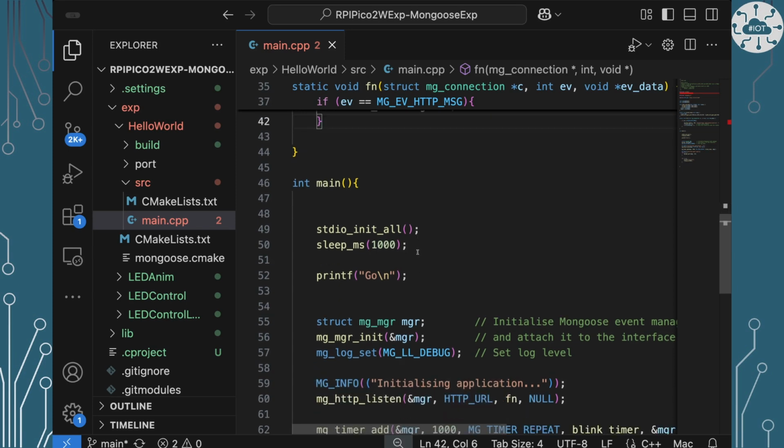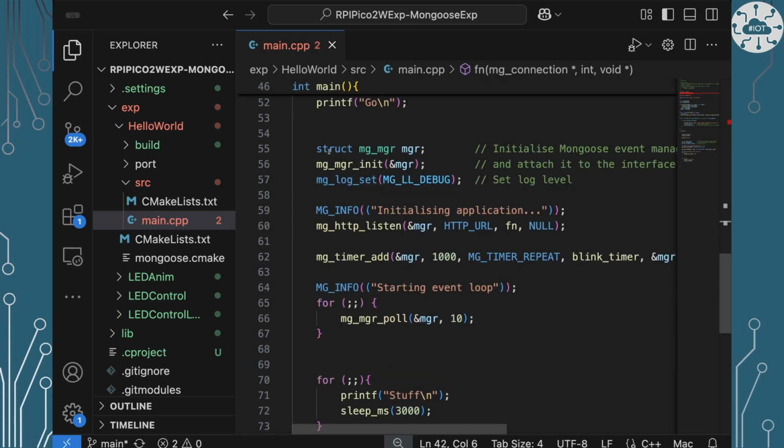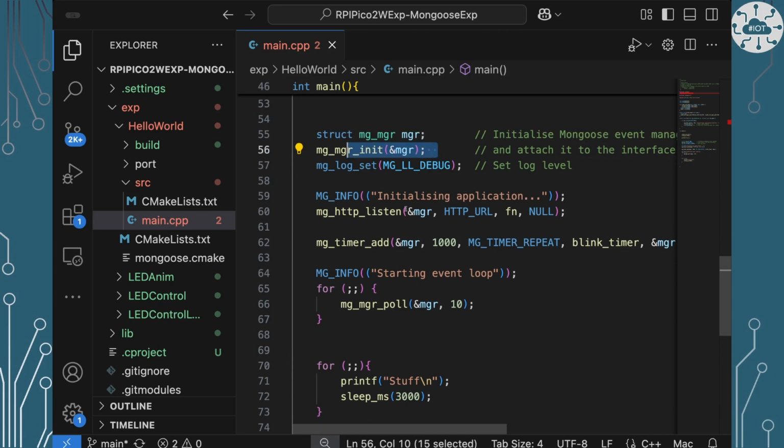So what do we actually need to do to get Mongoose to run in the main application? Well, I'm going to do normal sorts of setup and initialization. Then it's really these lines here. So we need to initialize the world of Mongoose. So set up this structure here and then just initialize it. And then we can tell it that we want to listen and the URL we want to listen to there, and that's the callback function to call every time that there is an event.